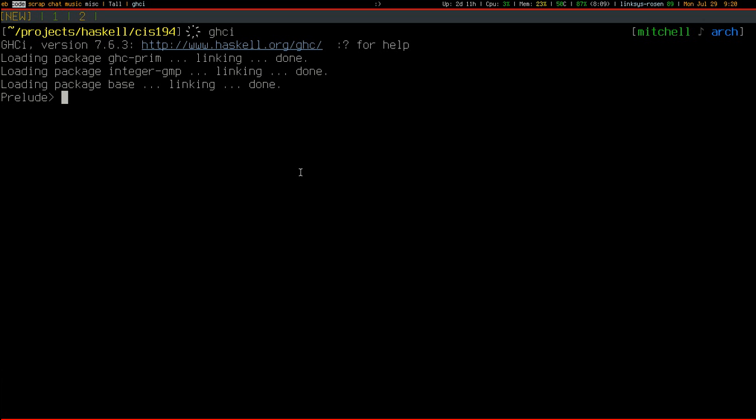The function is called mod, and it's in the standard Prelude, so I don't need to import anything. mod 1234 10 gets me the 4. And using these backticks, I can express this in infix notation, and get the same answer.